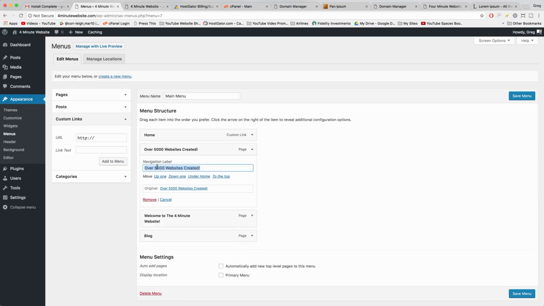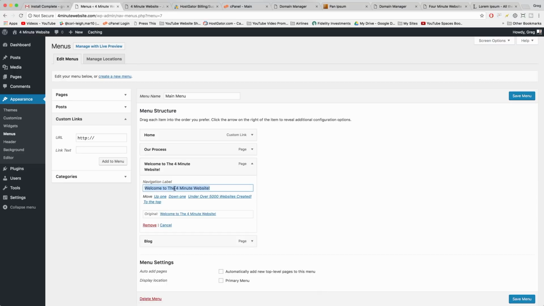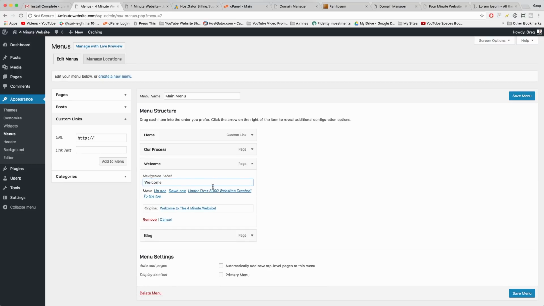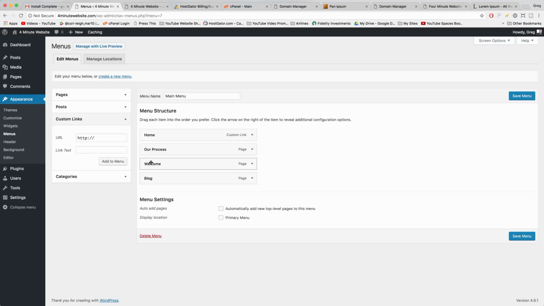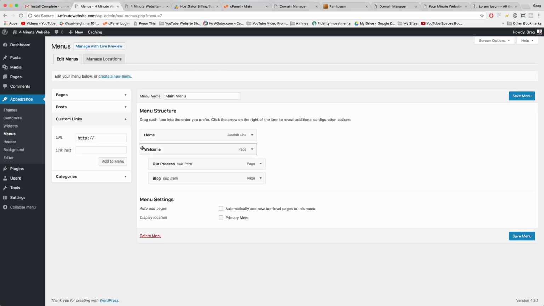So we can change over 5,000 to our process and close that one and change welcome blah blah blah to just welcome. Close that, and blog looks fine. I want to drag welcome up too. If you want to create a drop down menu, that's really easy. Just indent these items and then they'll fall under the welcome tab.